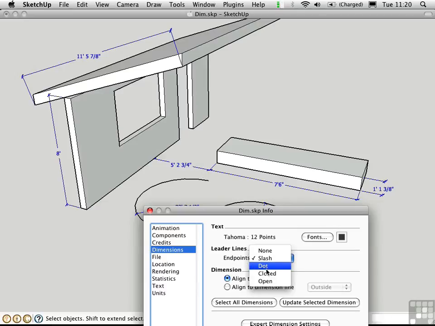You can look at dots, closed or open arrowheads. It's just your preference. You can even have none. I'll stick with closed arrowheads and update everything.